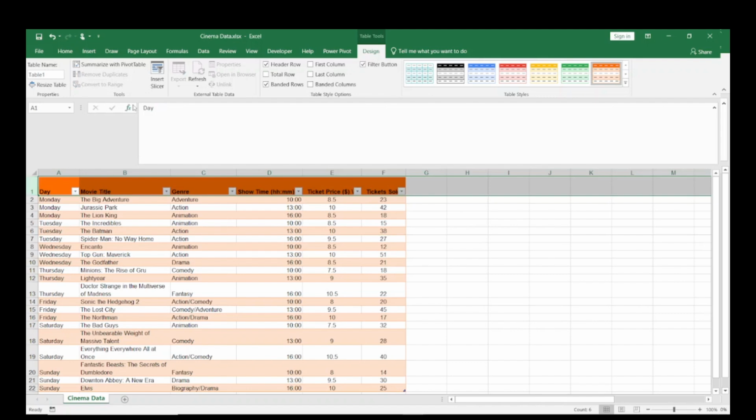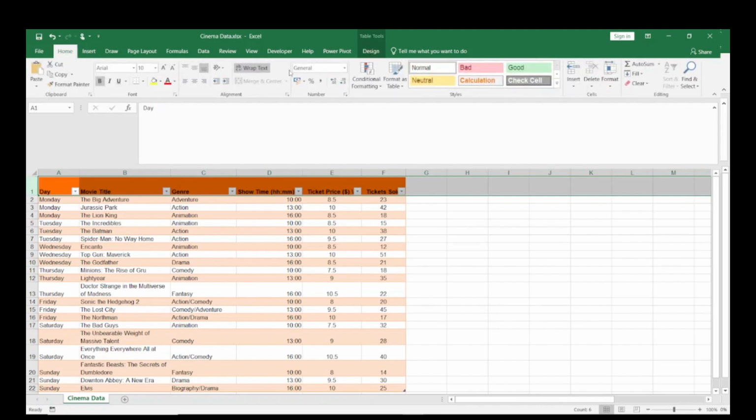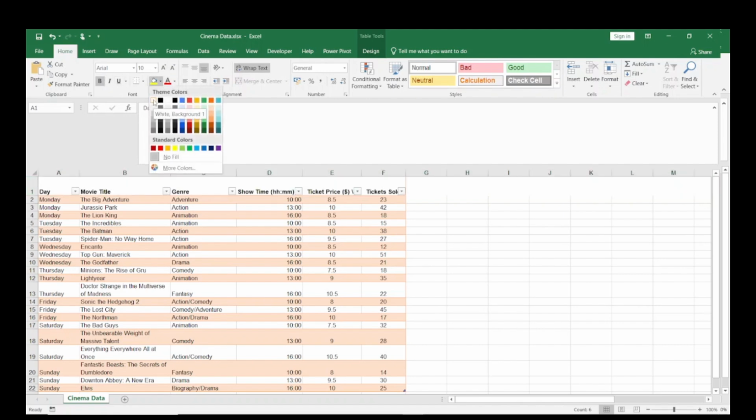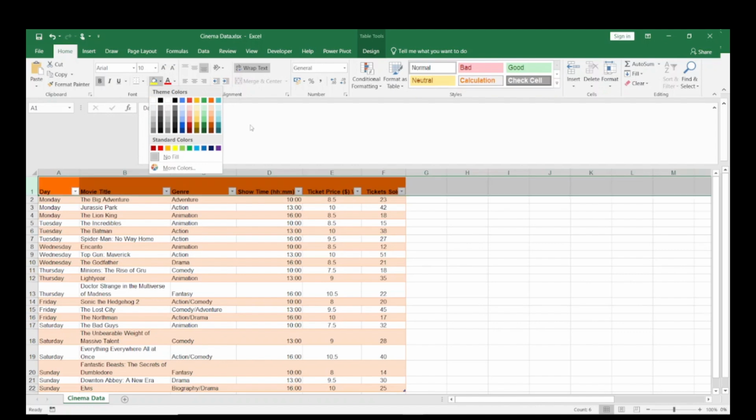I'm going to change this to white. Text color, instead of black, I want to change that to white. So this will change. No, sorry, I'm clicking the wrong one. This is text color, font color rather. It does that. I make it bold.